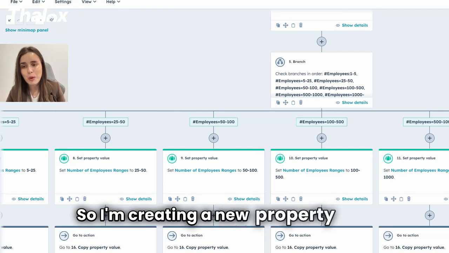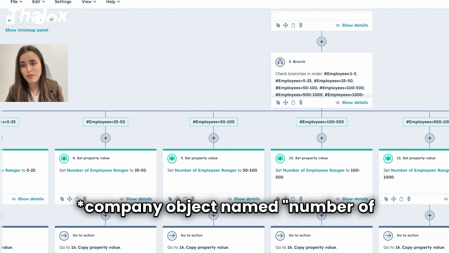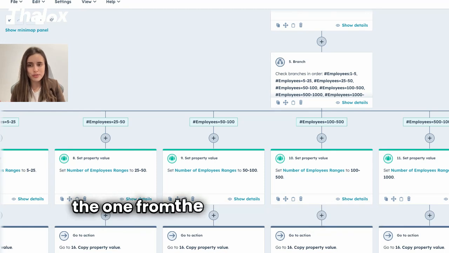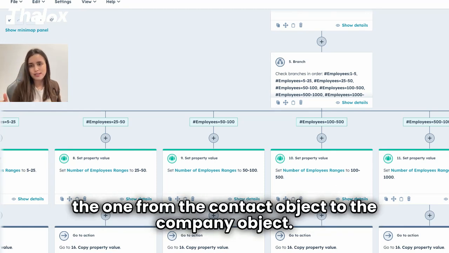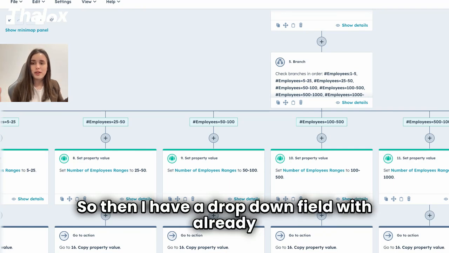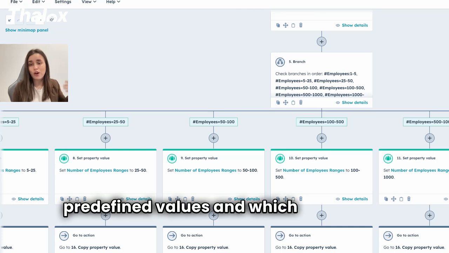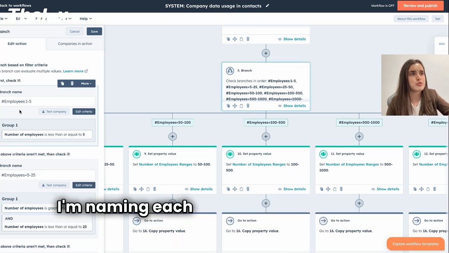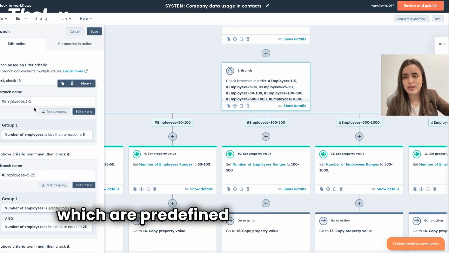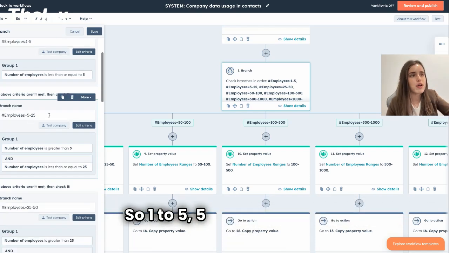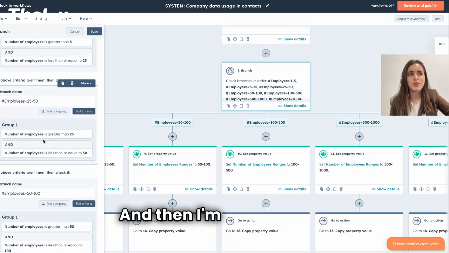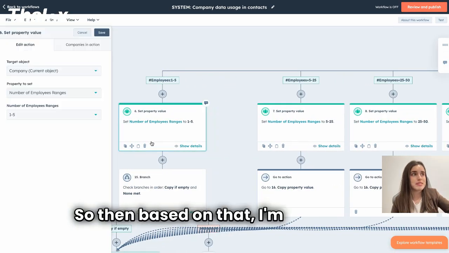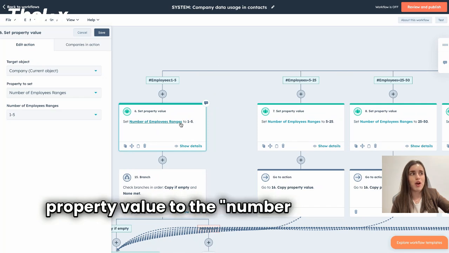So I'm creating a new property in the contact object named number of employees range, or I can just go ahead and straight up clone the one from the contact object to the company object. So then I have a drop-down field with already predefined values, which are in this case ranges. And here I'm creating a branch, and then I'm naming each branch according to the ranges which are predefined in HubSpot already. So 1 to 5, 5 to 25, 25 to 50, and then I'm choosing the criteria which match that range. So then based on that, I'm setting the property value to the number of employees range.